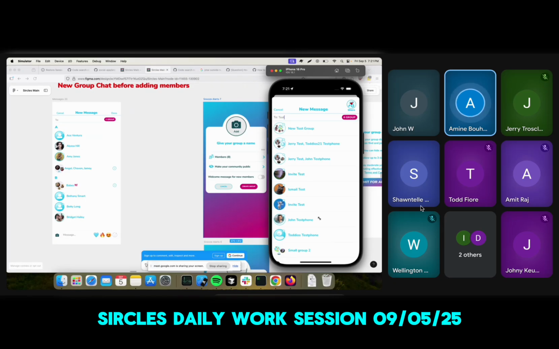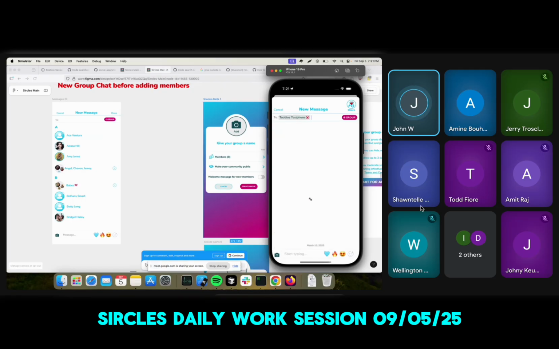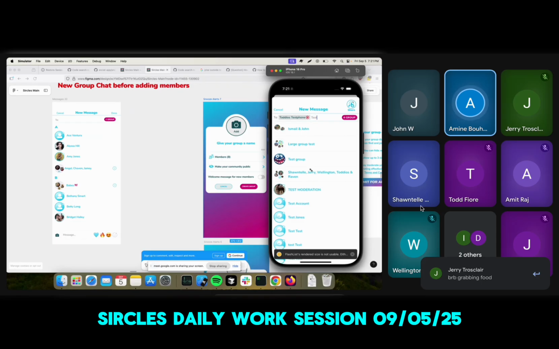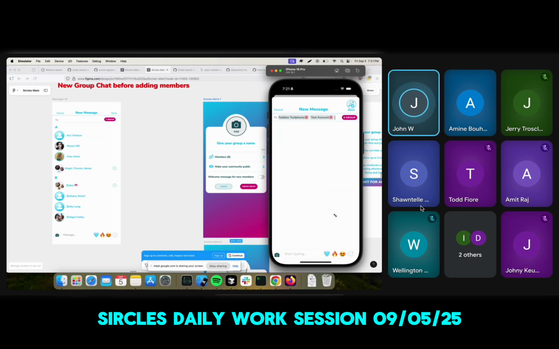Should I pick? Yeah, select one, and then select another one. I'm trying to pick something that I never do. Okay, so you might create a group by now hitting the plus group button, and people are doing that.